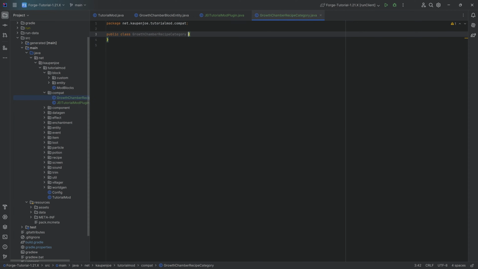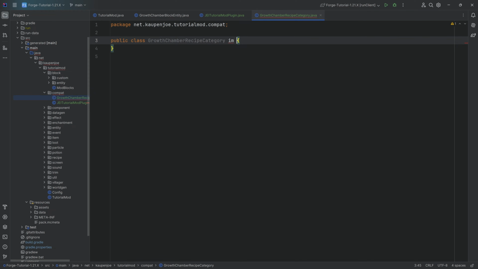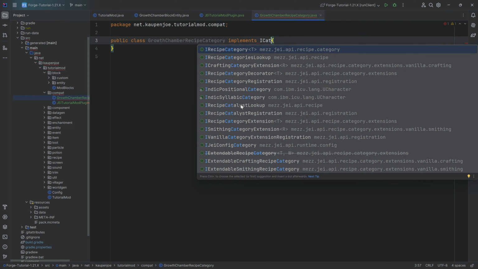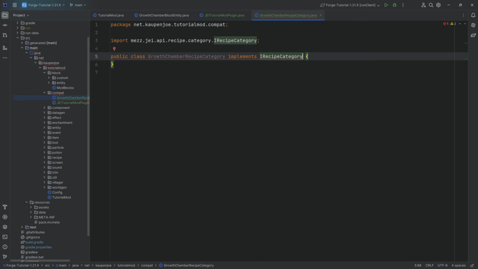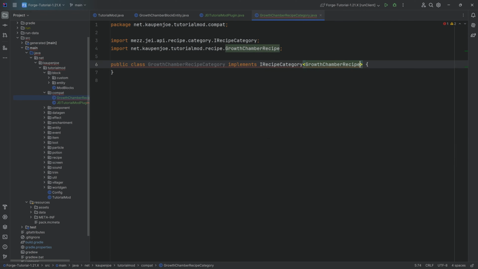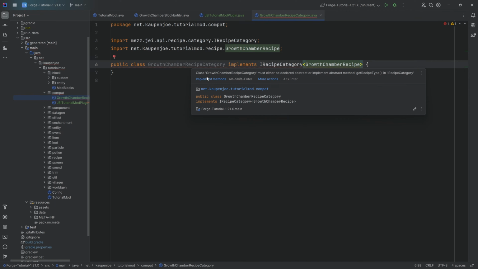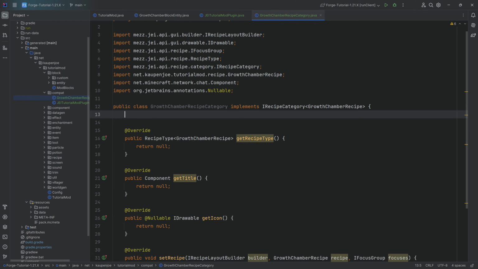We're going to start with the category, as this will implement the IRecipeCategory interface over here. You can see it's from mezz.jei.api, so we know everything has been added successfully. If this does not appear for you, then you have not added JEI successfully to your project, and you need to go back to the first couple of steps to add it properly. We're going to implement this, of type GrowthChamberRecipe, by the way. We'll then hover over this to implement the methods we need.